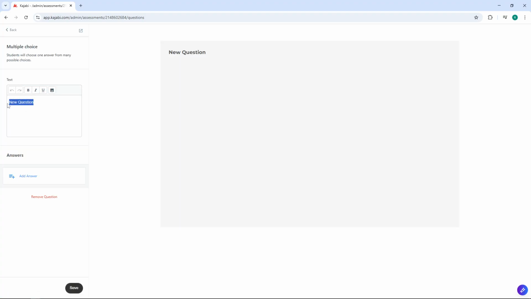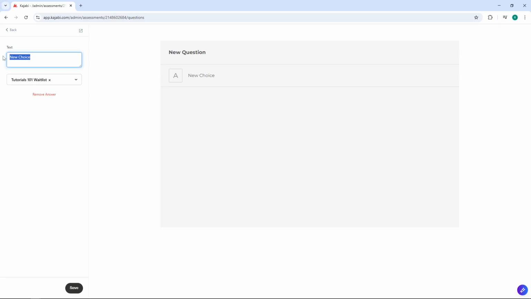Once you've selected multiple choice, you'll see a form where you can add your question in the text field. Type in your question, then click on Add Answers to create the choice options you want respondents to select from. You can add as many answer choices as you need. When you're satisfied with your question and answers, click Save.